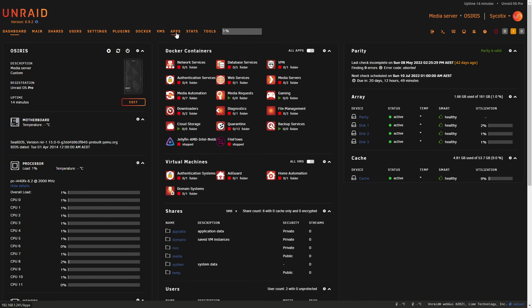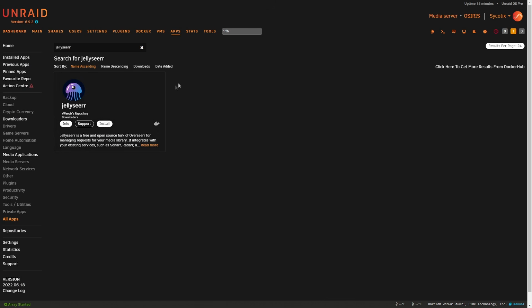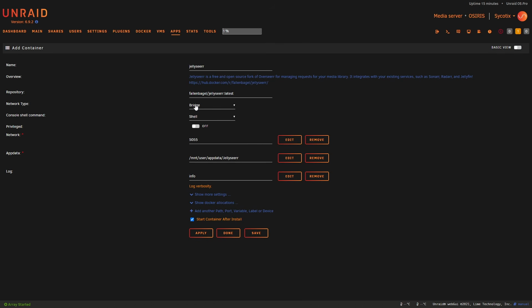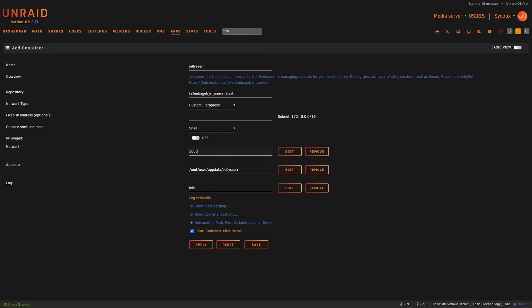First thing we'll do is head over to apps. Search for Jellyseerr, and you'll see one here by the xWeegex repository. We'll click on that, and you can see it's pulling from the official repository. Go ahead and click install. We're going to set the network type to our custom Docker network. The port it's using is 5055.